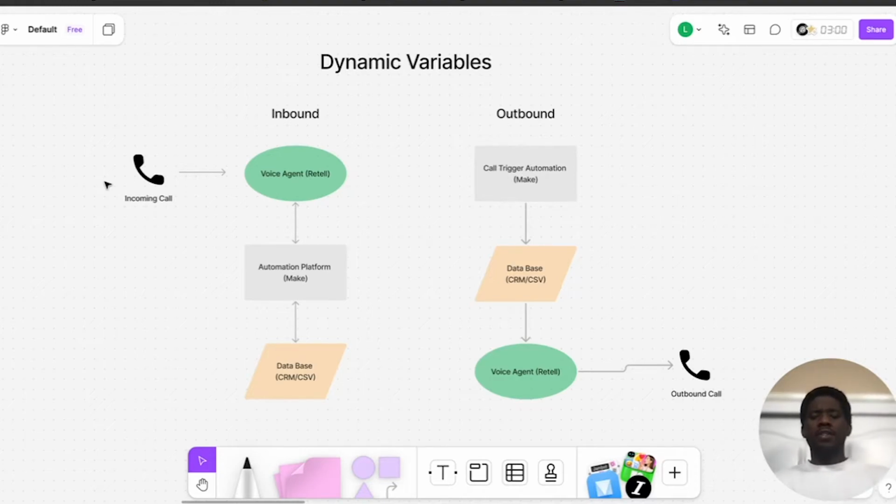For inbound voice assistants, when a voice assistant receives an inbound call, it sends out a webhook to an automation platform. In our use case, it's going to be Make, and via Make, it's going to extract that lead or caller information via CRM or CSV. In our case, it's just going to be Google Sheets. After it extracts that information, it will send that right back to the voice assistant to insert into the prompt to have on call for that conversation.